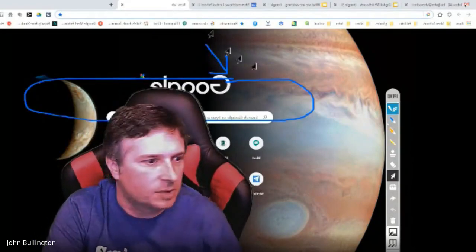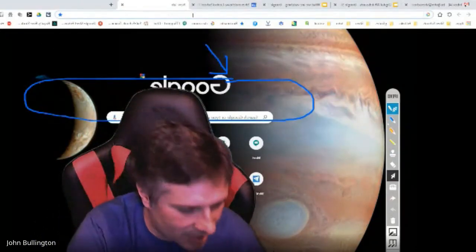Oop, typed on the wrong keyboard. That is the problem with having two of these here.